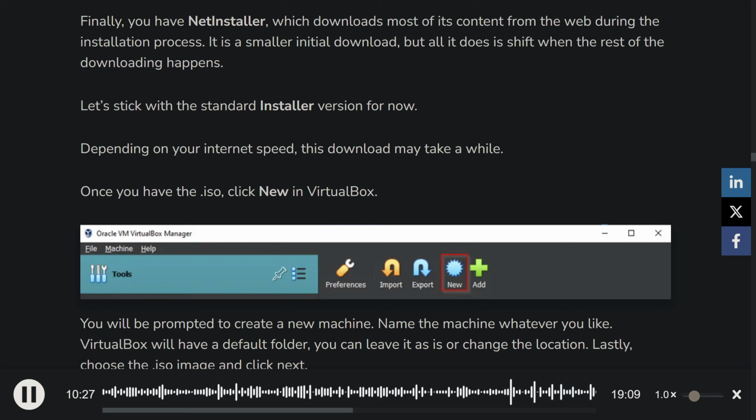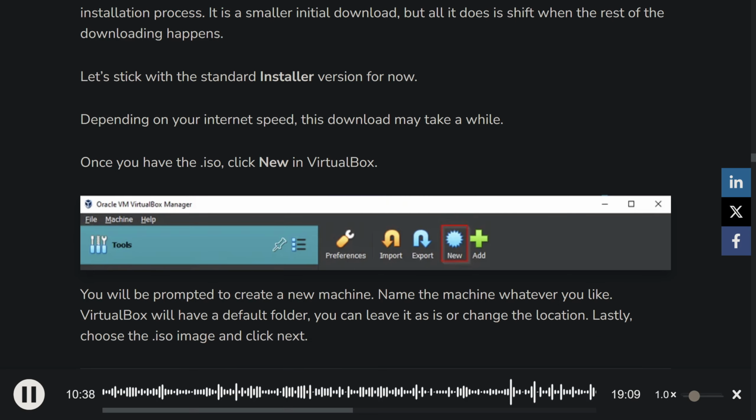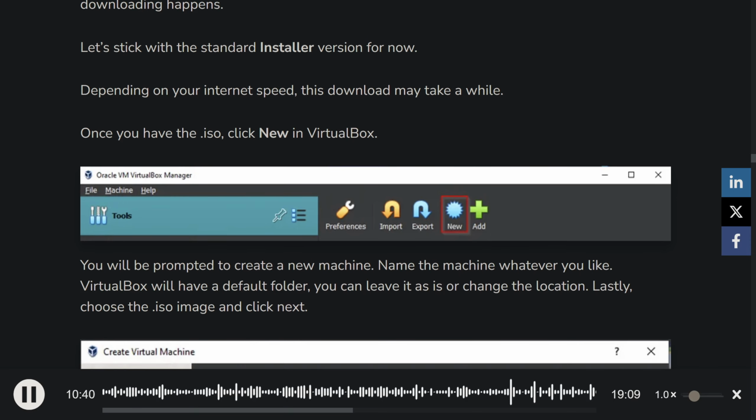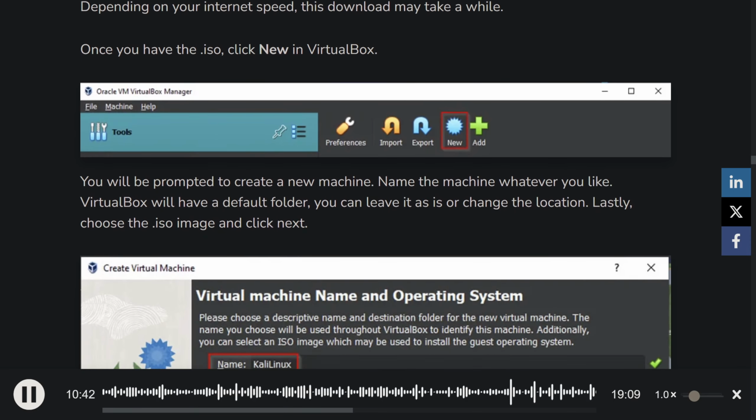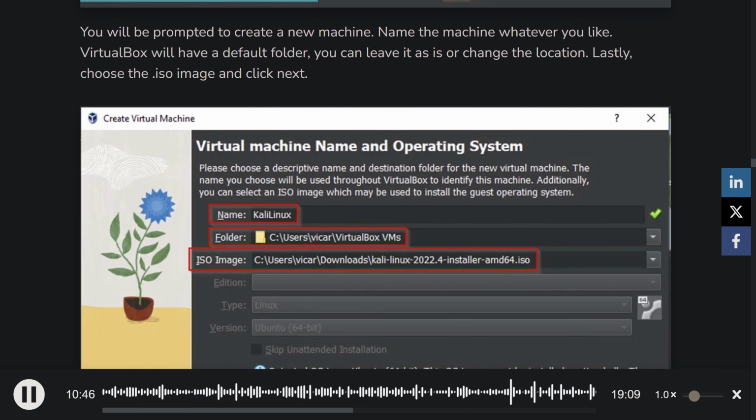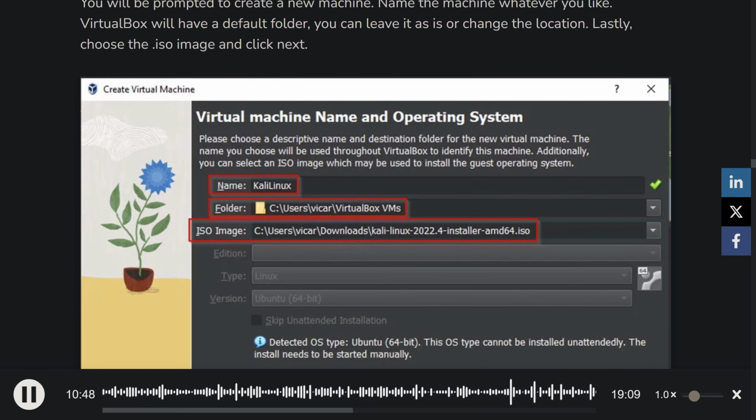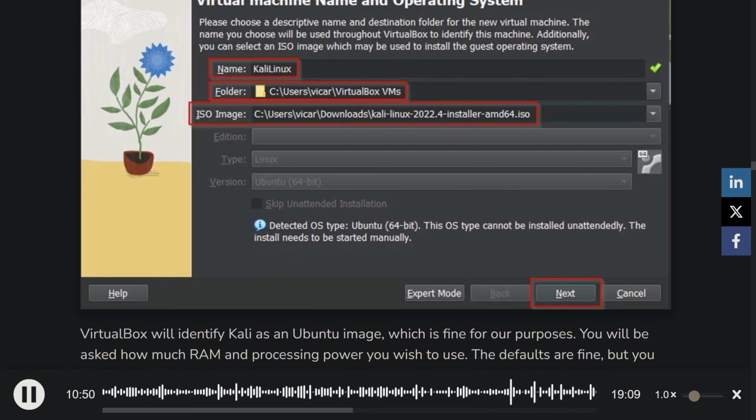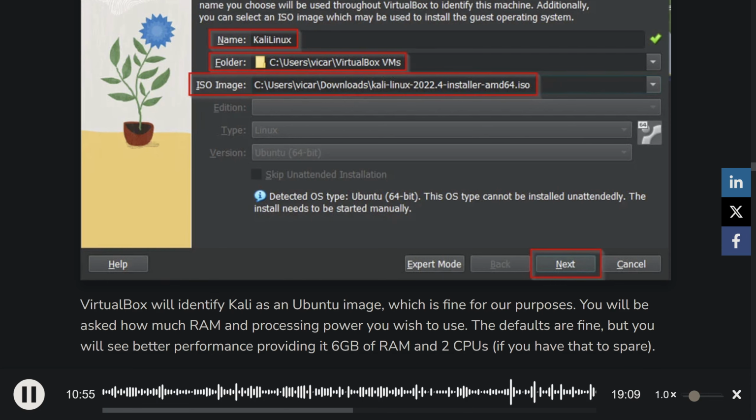Once you have the .iso, click New in VirtualBox. You will be prompted to create a new machine. Name the machine whatever you like. VirtualBox will have a default folder. You can leave it as is or change the location. Lastly, choose the .iso image and click Next. VirtualBox will identify Kali as an Ubuntu image, which is fine for our purposes.